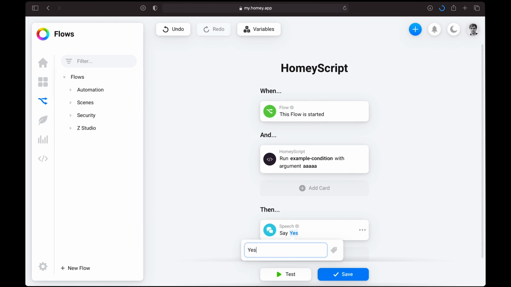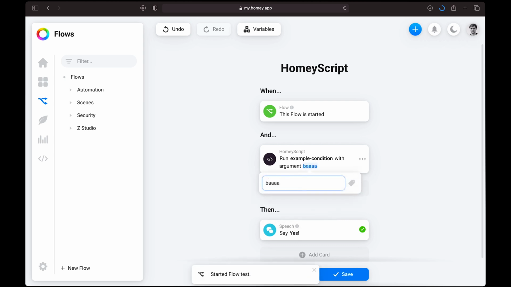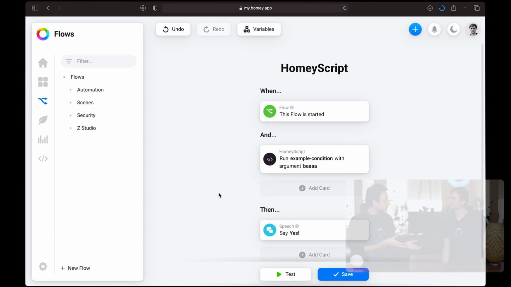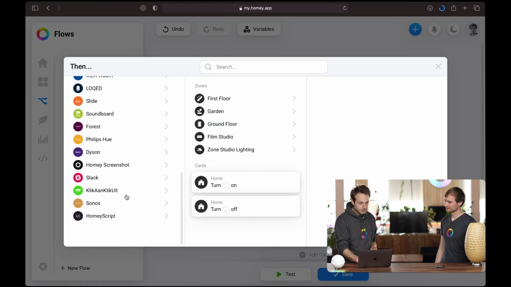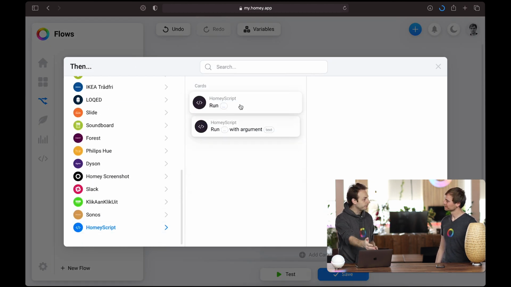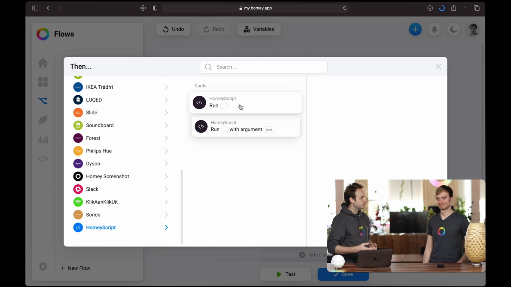Okay. And then if that's true, let's just let Homey say yes. So we test this. Yes. But now let's change this one to BAAA. So this should return false in Homey script. And then the flow, you can see here, stopped because you see the exclamation mark. It was not true, so it doesn't continue. Okay. And that's how you can combine Homey script with your flows. And then of course for your then cards, there are also Homey script cards. So you can run a script as well and have an argument as well.